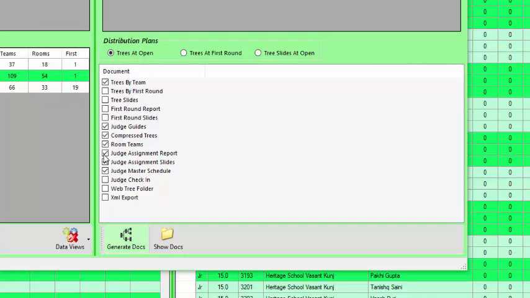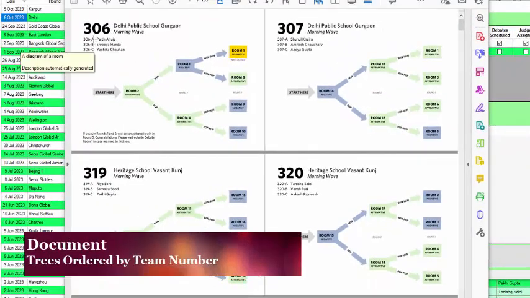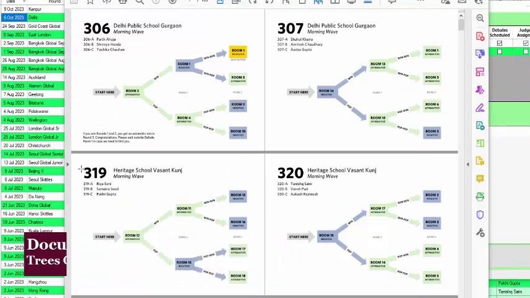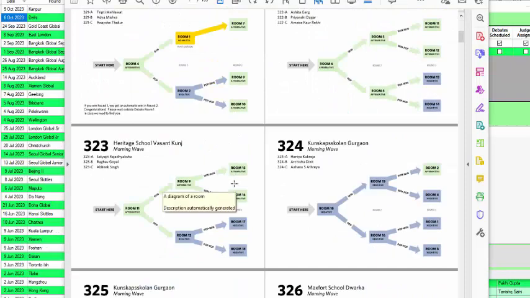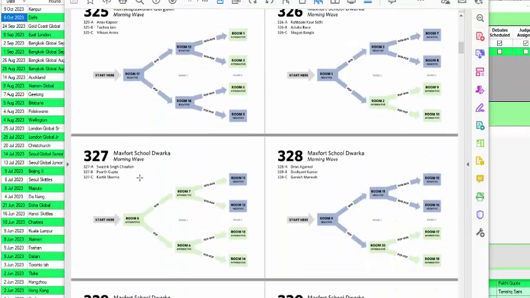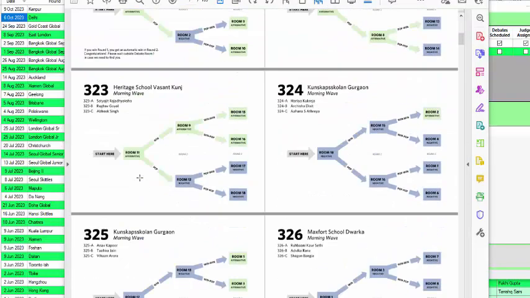Handing out the trees at the opening would require these following forms. First, we would look at the trees by team. Now here's the trees by team. Just notice that 306, 307, 319, 320, they're in the order of the team numbers. They're sorted that way. Basically, they're the debate schedule trees organized by team number.